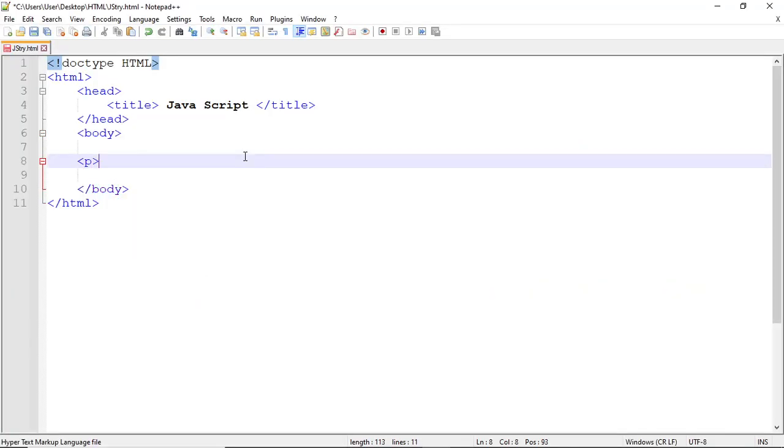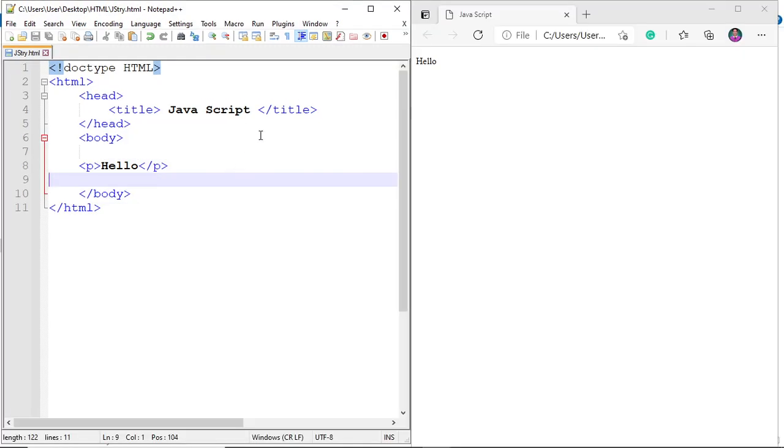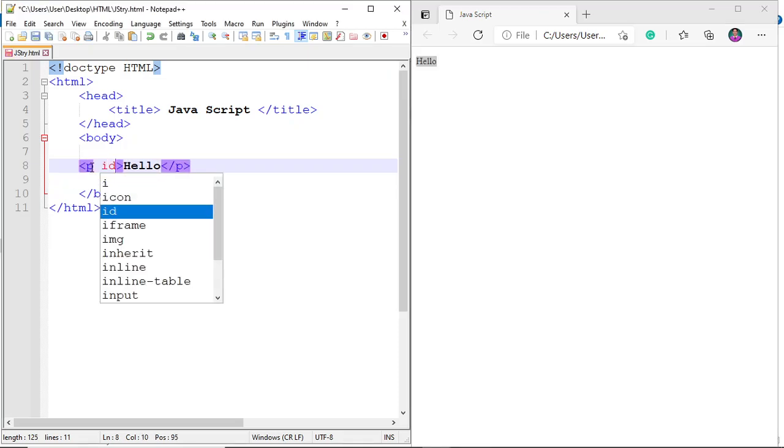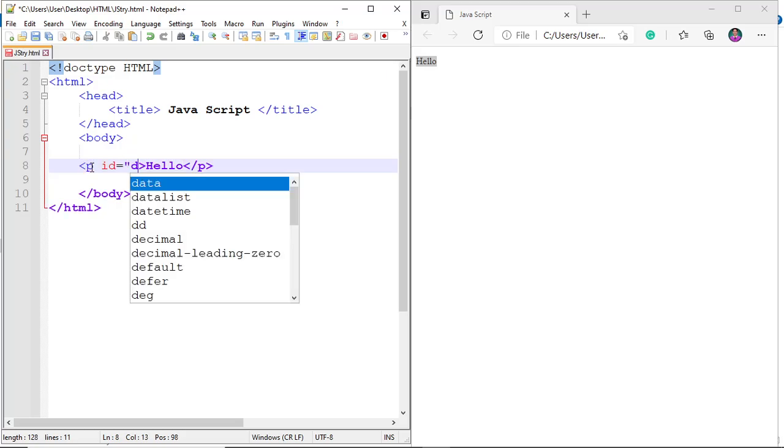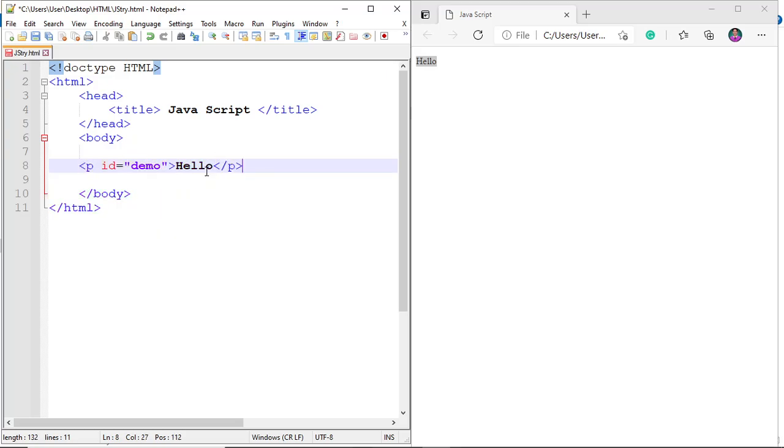First is maglalagay muna tayo ng paragraph. Then ang laman ng paragraph ko ay hello. And then inopen ko lang, so lumabas yung hello. And ngayon lalagyan ko siya ng attribute which is ID is equal to demo. And under that, start tag script, then end tag.